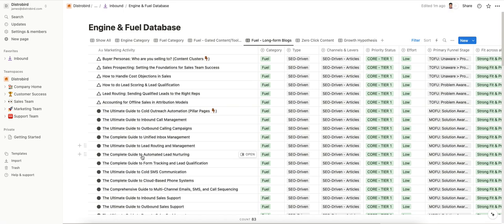Same with lead nurturing. There's also an article on lead nurture. I'm not sure there's something on lead nurture. Okay, there is something on lead scoring and qualification. And this is a content cluster that should also link to the pillar page on lead nurturing, automated lead nurturing. It can also link to form tracking, but the idea is generally to have an ultimate guide to something where you can develop individual topics from under it.